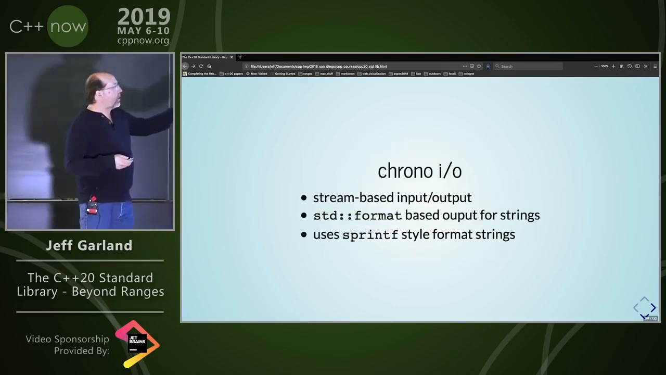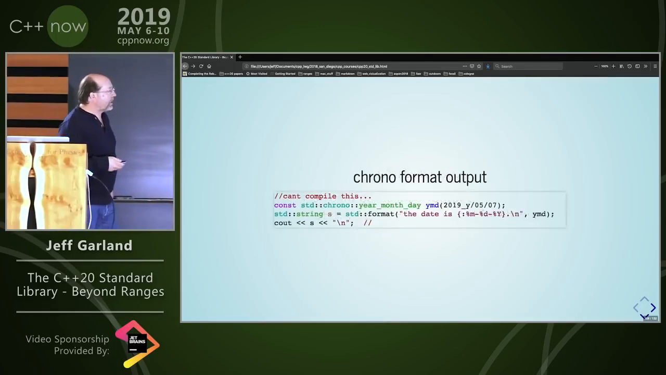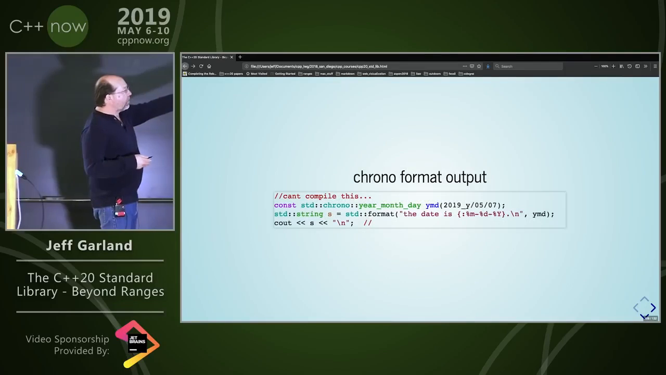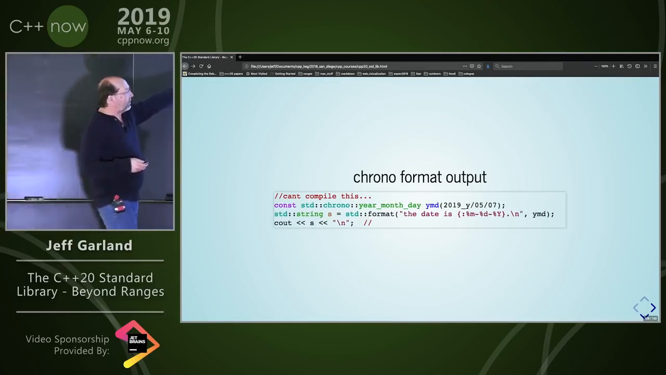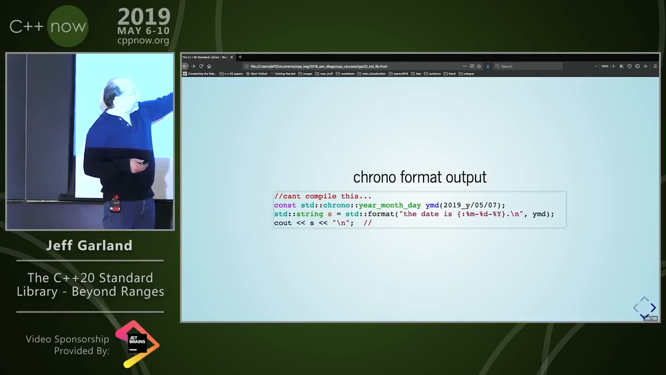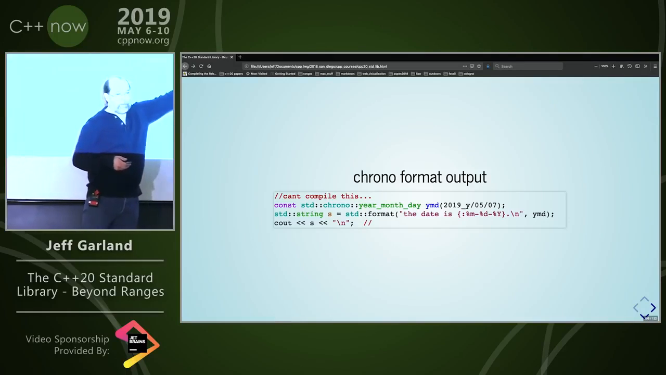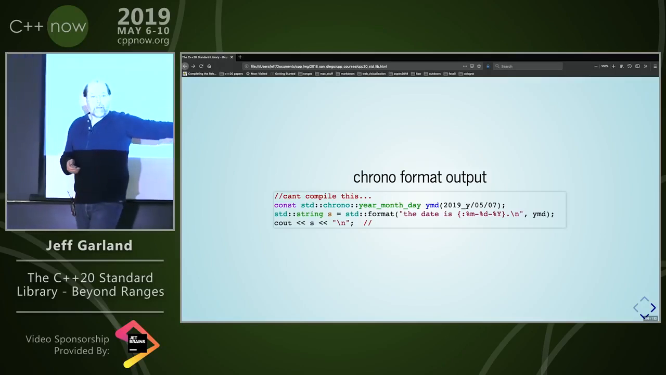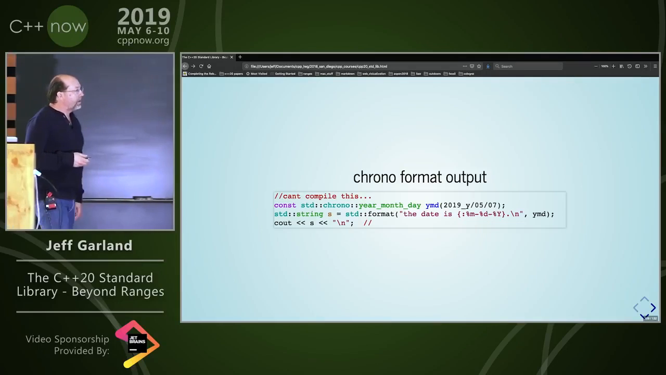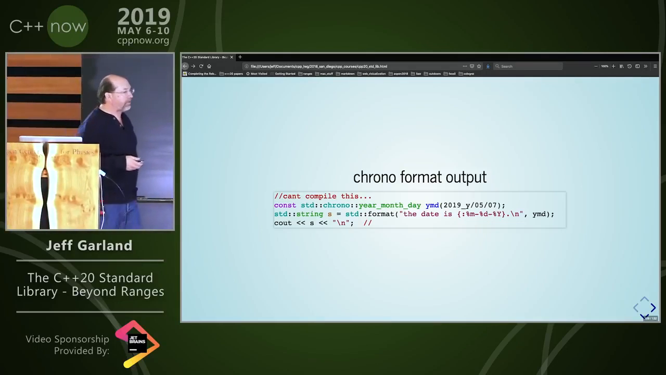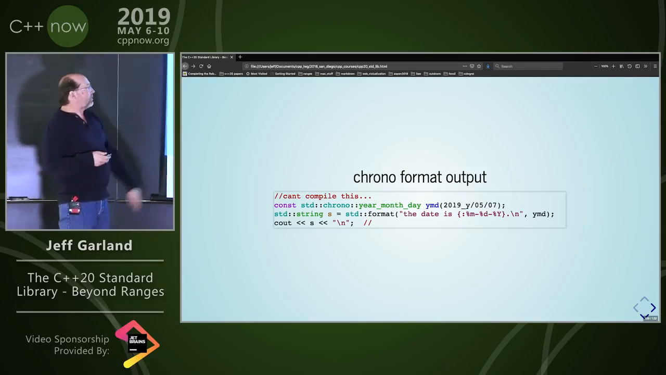Okay, so Chrono I/O, I'm going to go through this really quick. We're not going to do too many examples. Here's a year, month, day that's constructed, and now I want to format it. Look, I've got std::format here now, and I've got, interesting, sprintf type characters here. I've got %m, %d, %y, so that's the foolish American way of putting dates. And so I just put that in.